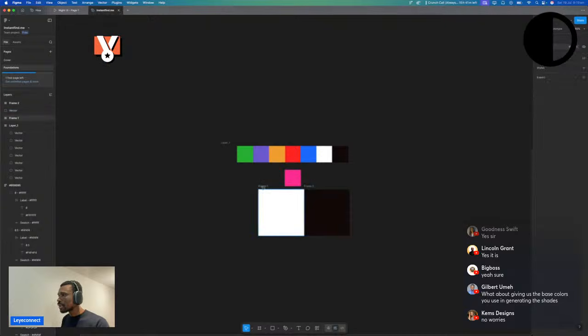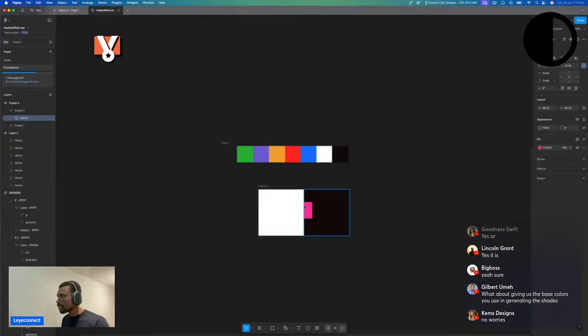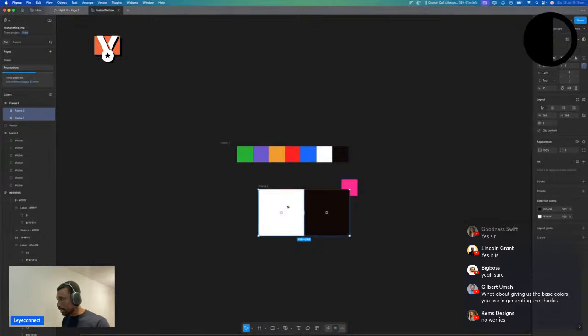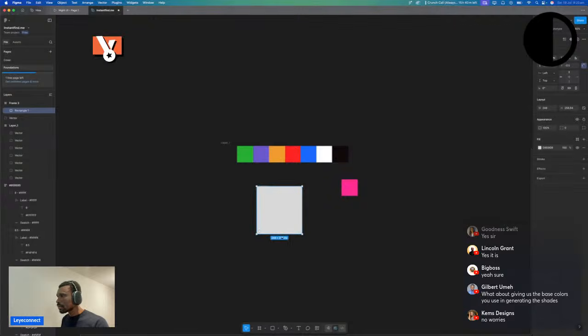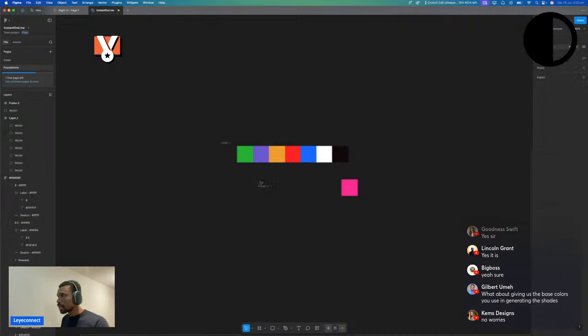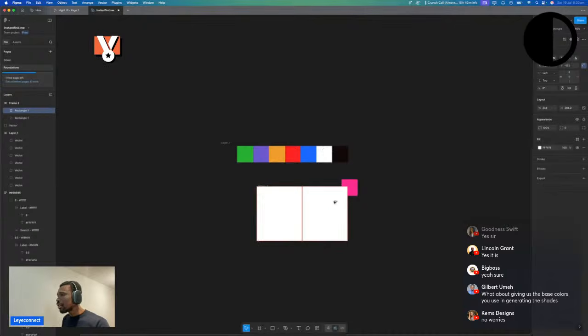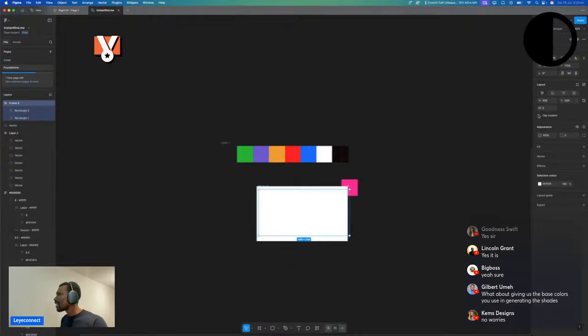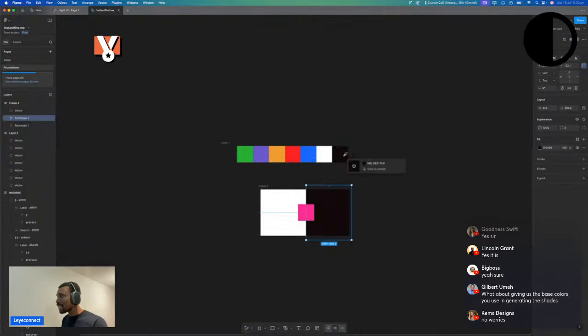Let me just do this. Both should be rectangles. So I want to show you how this is very important. If you choose a color or primary color, always do this. If you don't do this, well, it's really just advice. But yeah, you are saving yourself and the dev a lot of work.